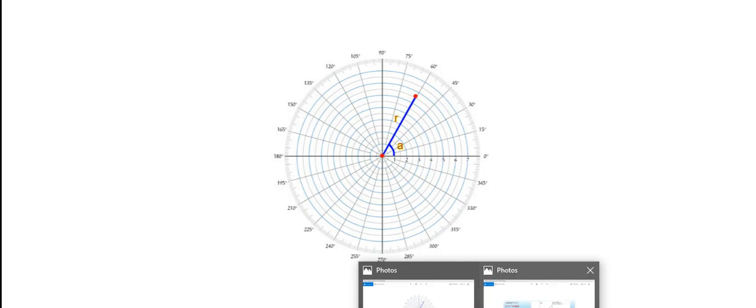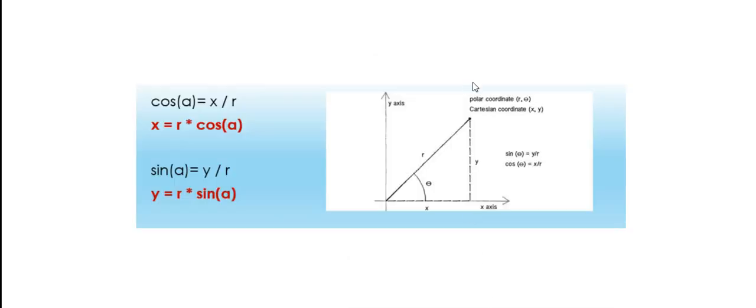Now to convert it into Cartesian coordinates, we first draw a line downwards from that point, which is y, making the y-axis, and in the horizontal direction it will make the x-axis or x. So when you plot these lines, you will get a right angle triangle.